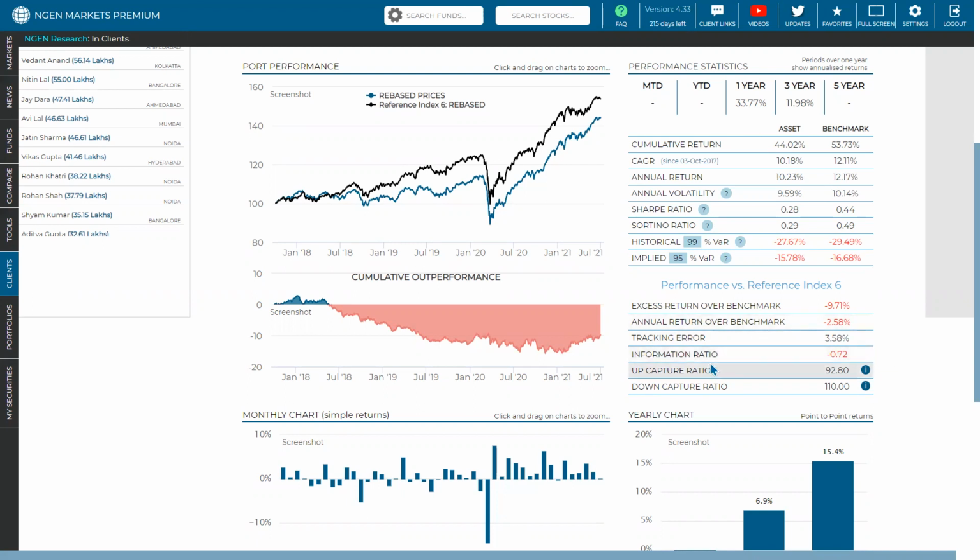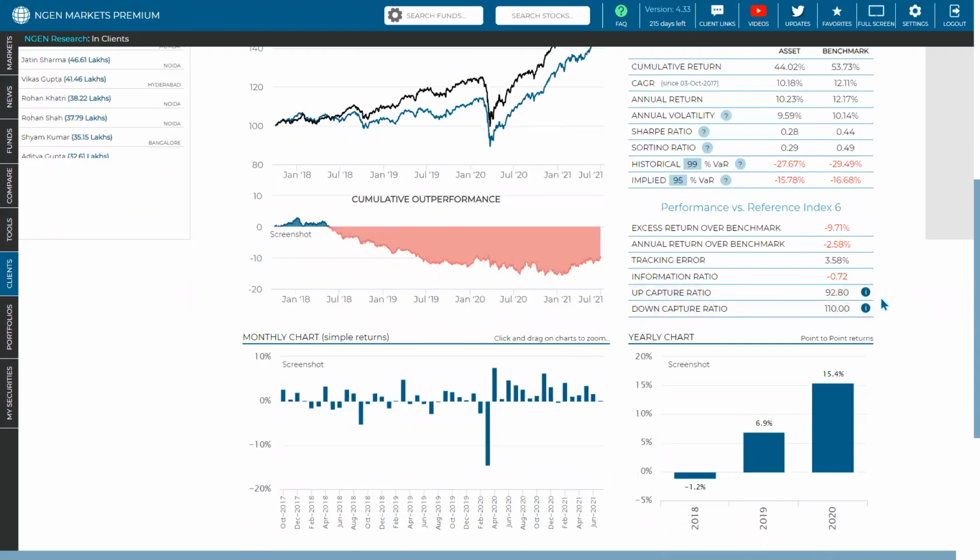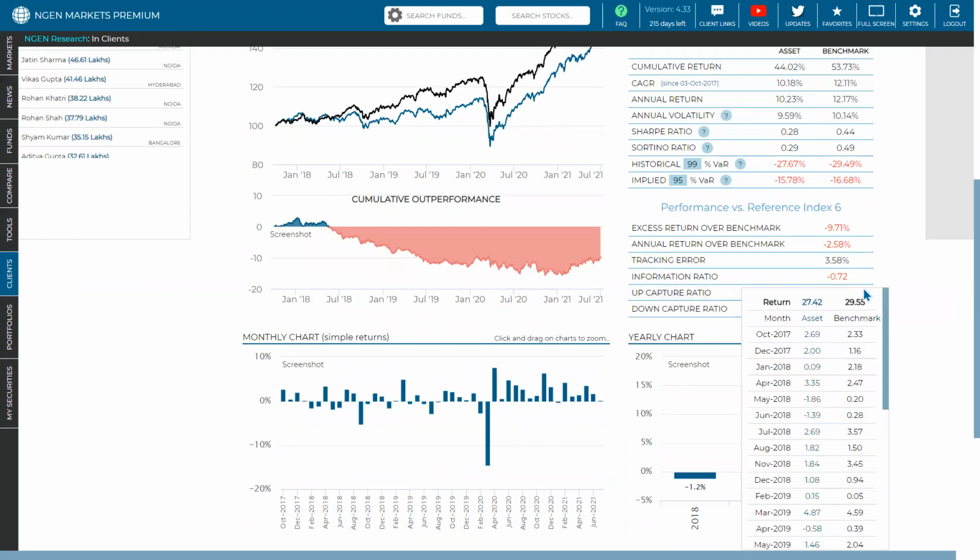That is a good use case, and you can also check the capture ratios. Within the up capture, when the market goes up, we do not perform as much as the market, because the ratio is lesser than 100. To check this ratio, all you have to do is click on this I button, and you can easily see that the benchmark has performed better than the asset even in the monthly sets.